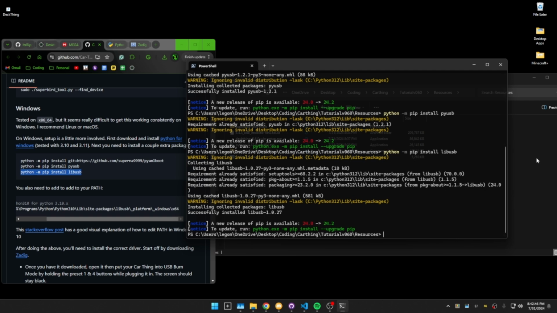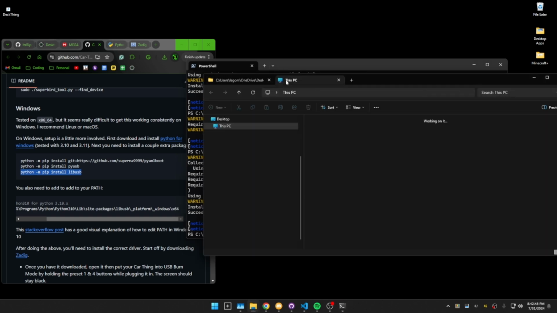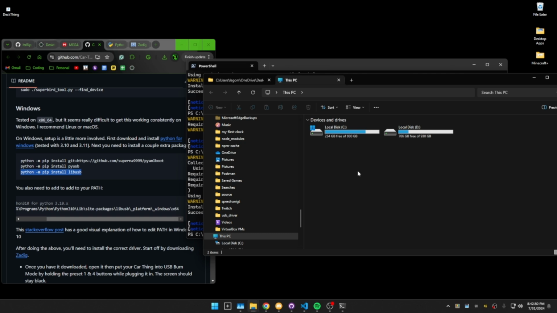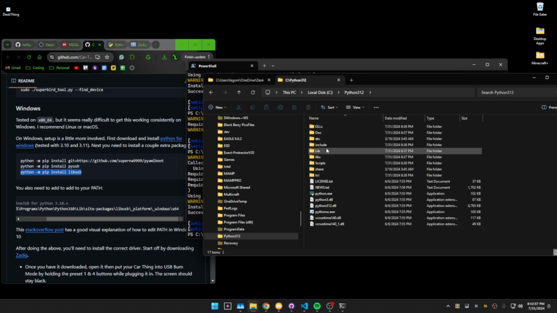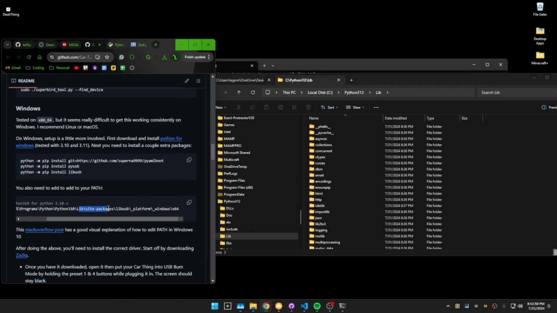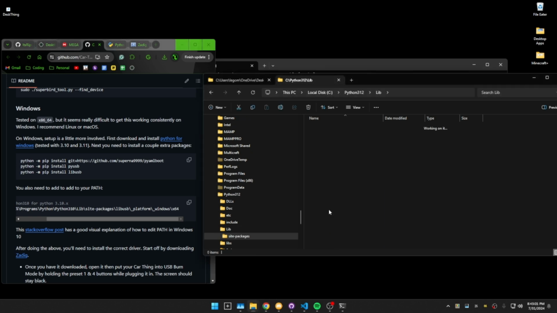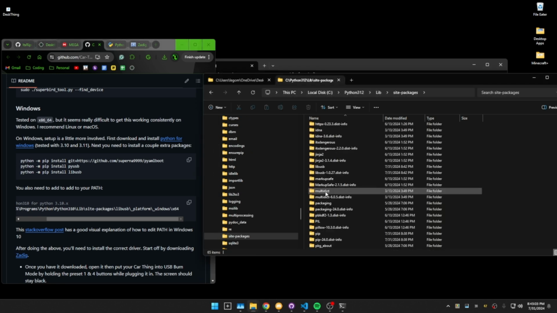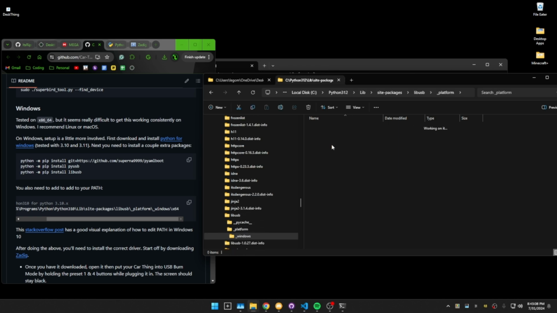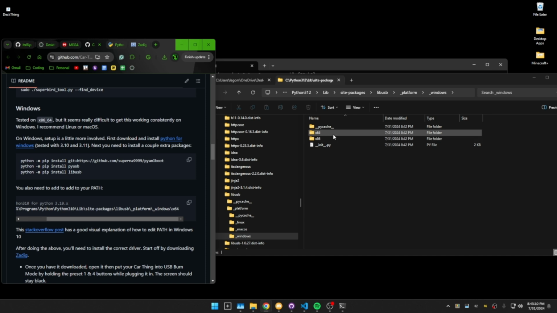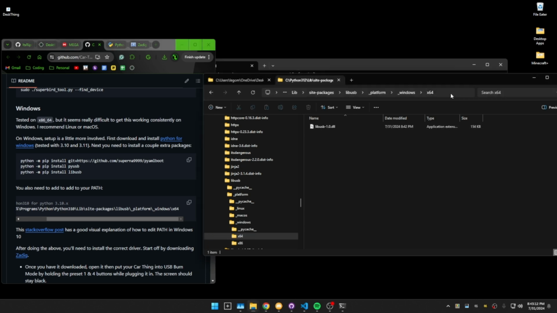Okay, once all of those have been done, we want to go out, create a new tab, or just open up a new File Explorer, go to your C drive, scroll all the way down to Python, and then you want to go to lib, and we're just following this directory over here. Go down to site-packages, libusb, which should be right there. And then you want to go platform, Windows, and x64. We're going to save this here, and we will come back to that in just a second.